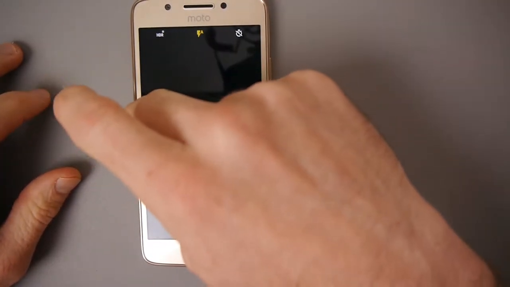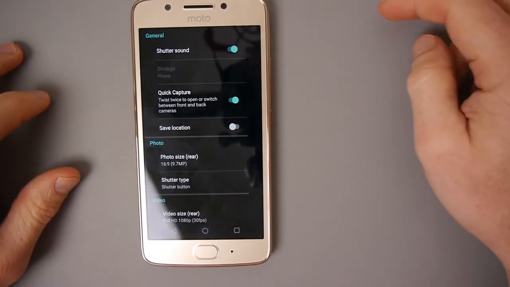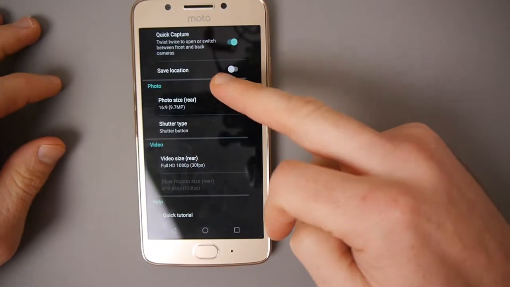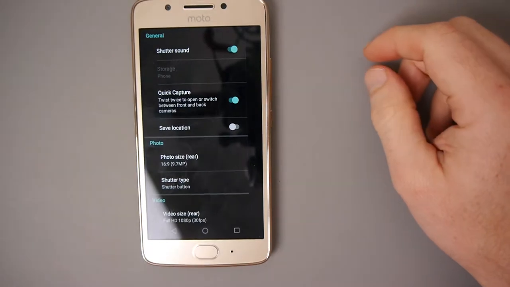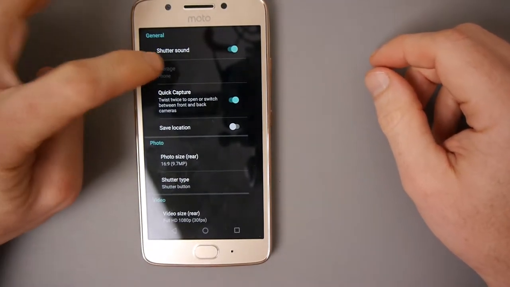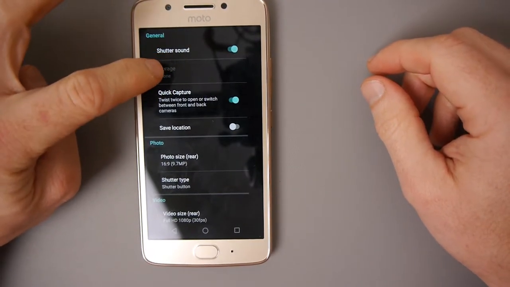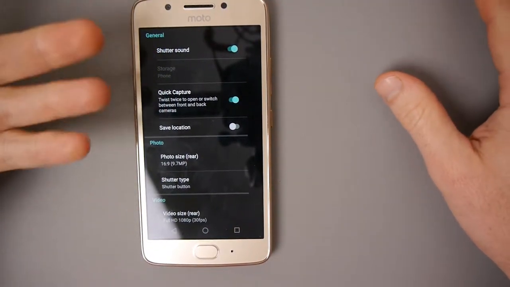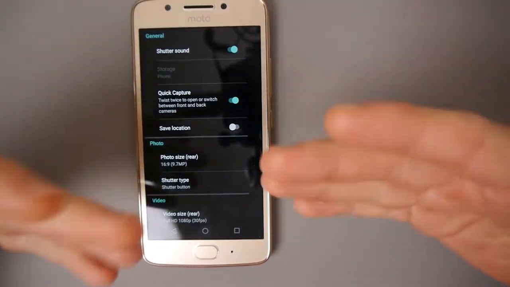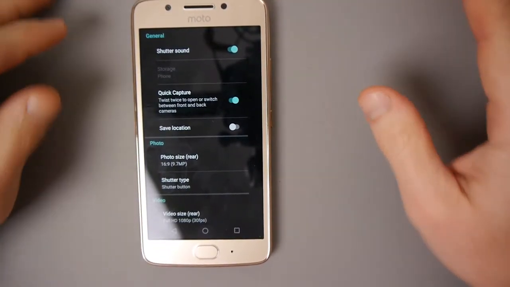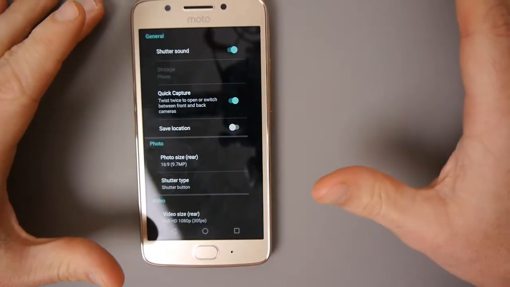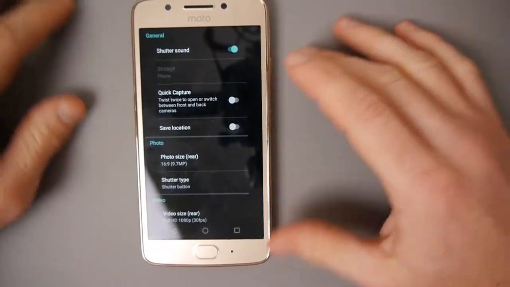Now, when you pull to the side, you've got the options here. These are pretty much all the options you've got. You've not got too many. You can switch the shutter sound on and off. The option for storage is grayed out because I don't have a micro SD card at the moment, but when I do have one in, it would say phone or external storage, and you can save photos and videos to the external micro SD card instead of the internal storage.